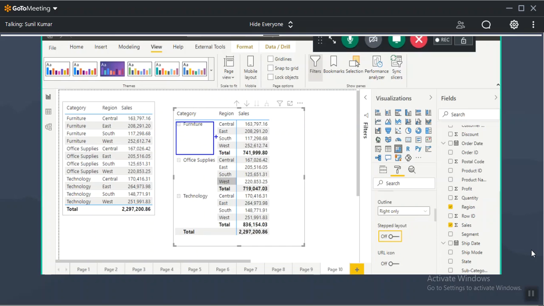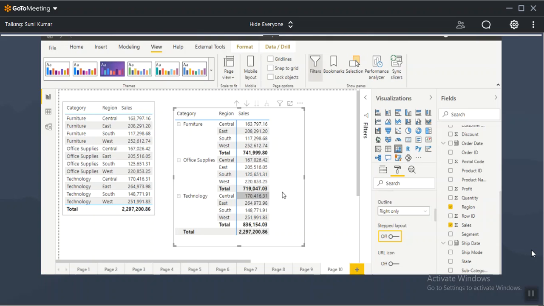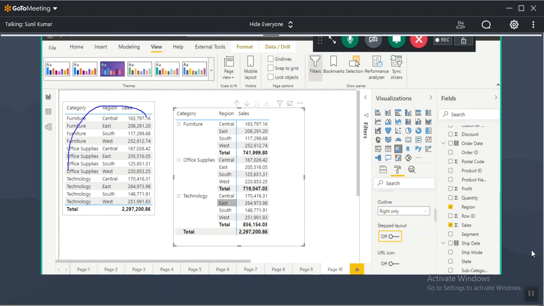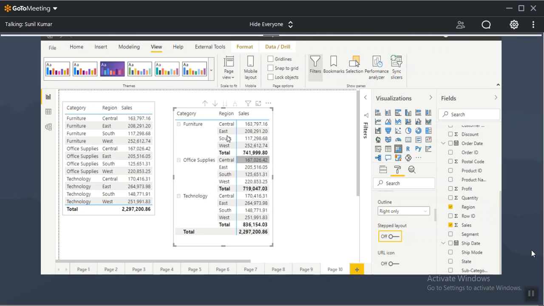When you turn this off, this time it is showing category furniture separately, and under it, each region, what are the values? Office supplies, each region, what are the values? Technology, each region, what are the values? Sometimes instead of showing the data like this, they might ask you to show the data like this. When you want to show the data like this, you need to go with what?